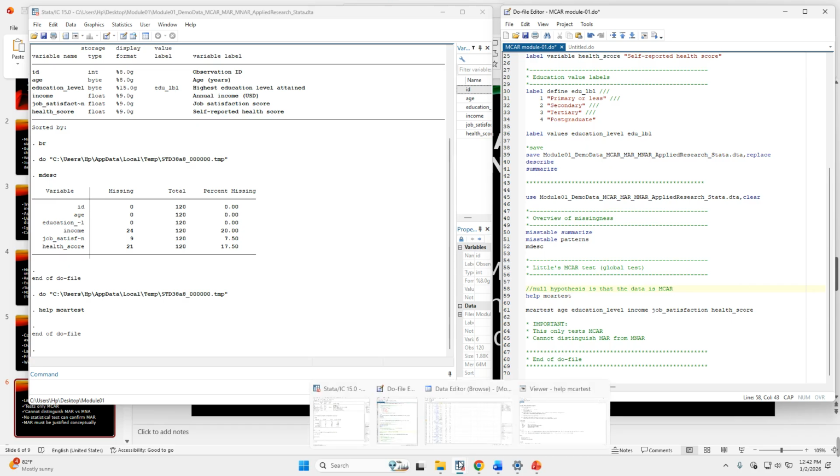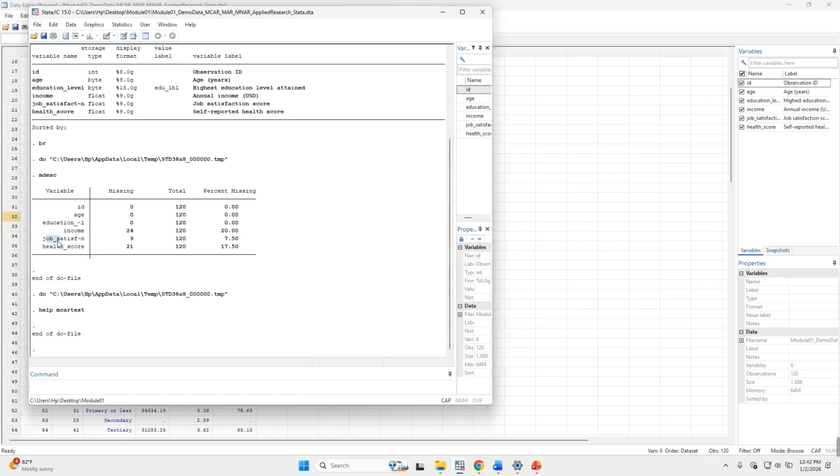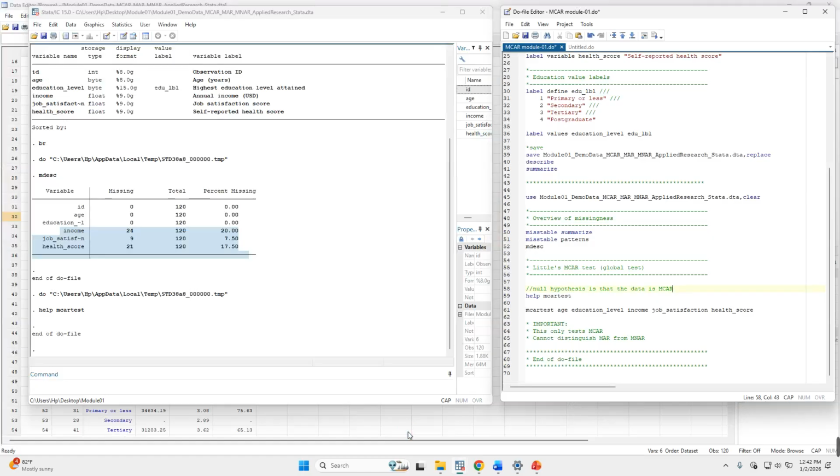For instance, in our data, if I look at this table, job satisfaction, income, and health score, these 3 variables have missing data. The only variable with zero missing data that we can use is education level. So in this command, I put the command just like that, followed by age, education level, income, job satisfaction, then health score. You can see age has 0%, so age and education level are acting as fully observed variables. Once you do that, just execute.